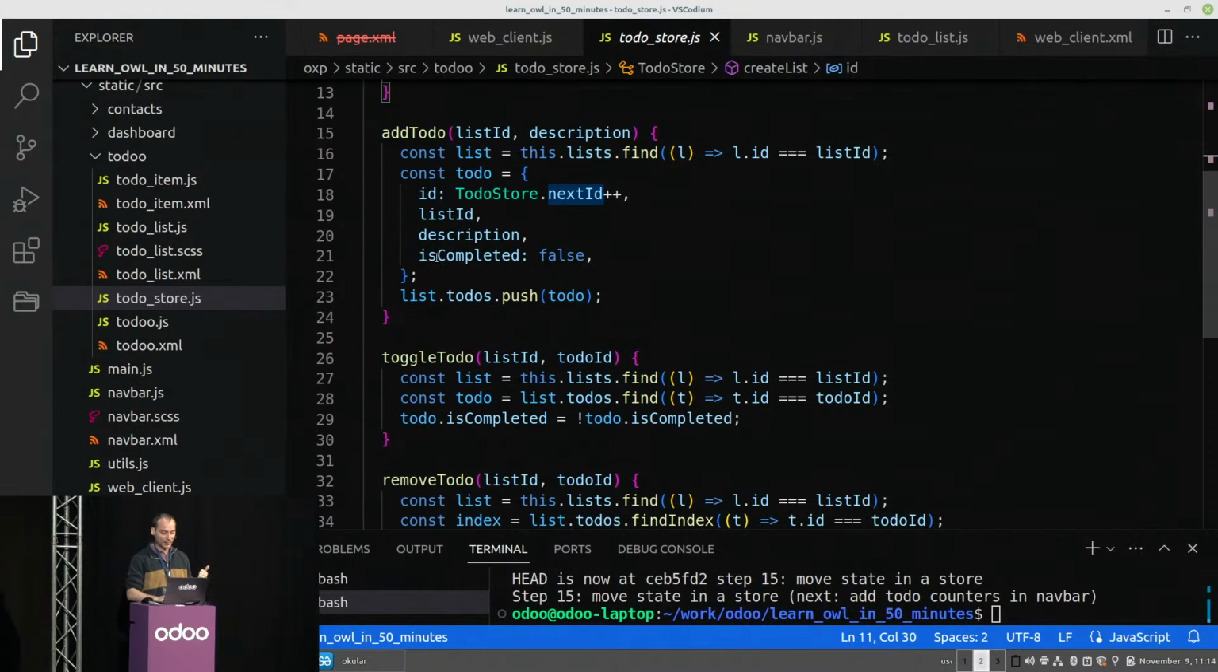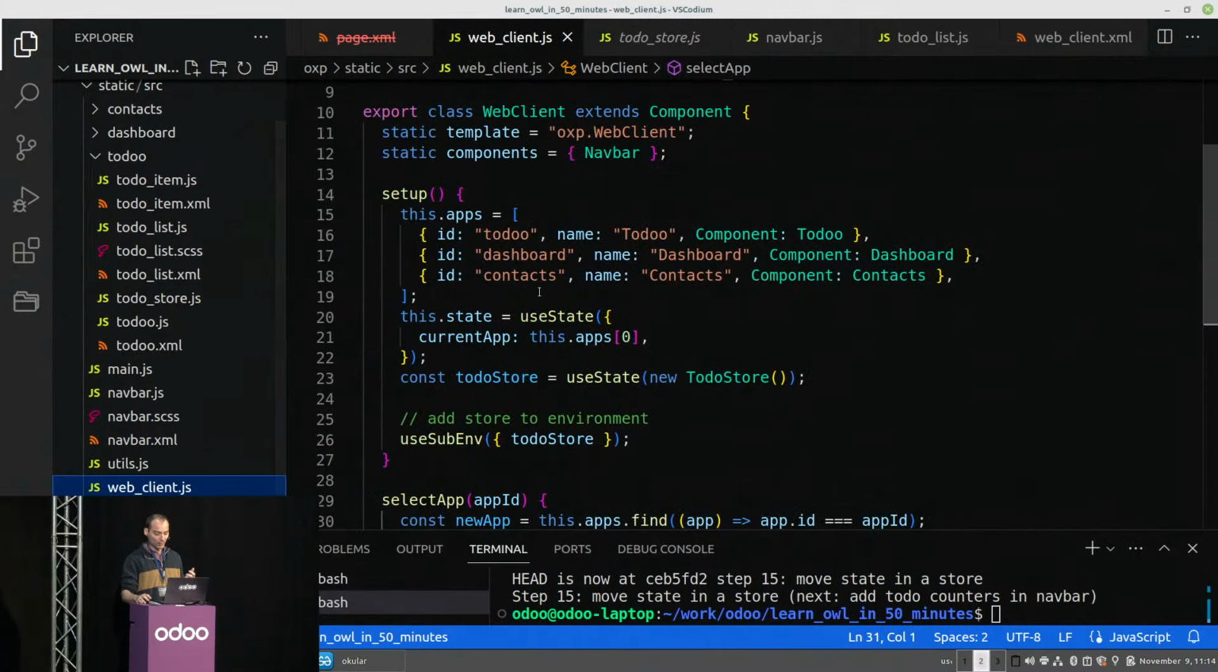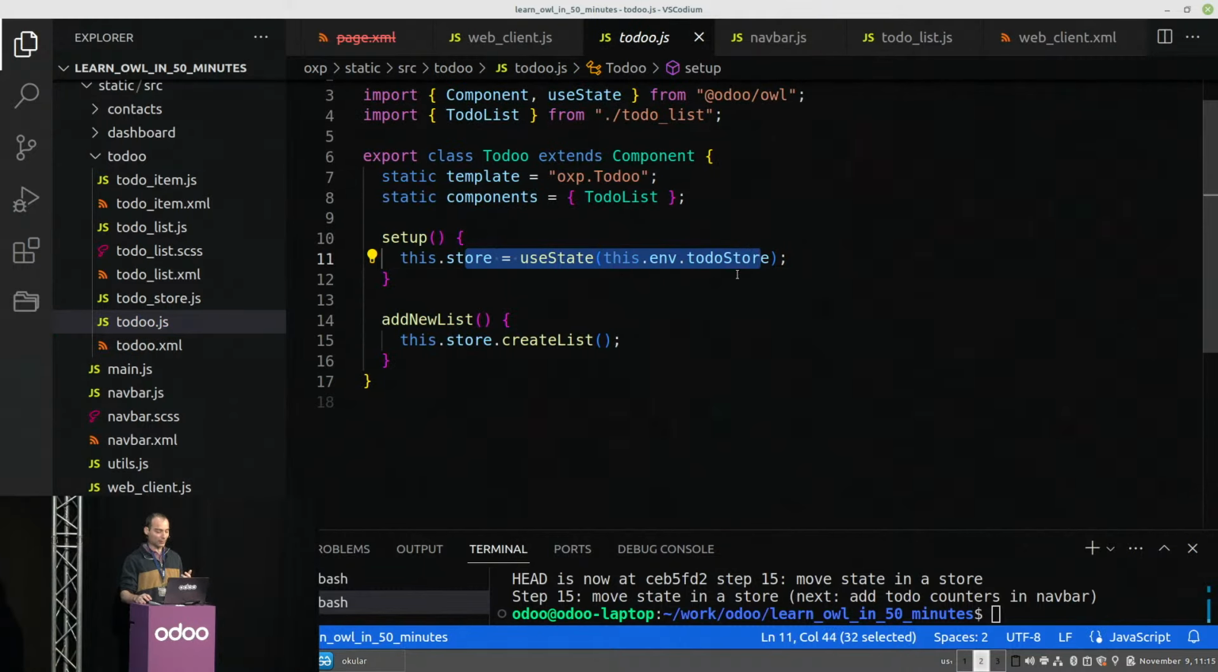It can create a list. It can create a new to-do inside a given list. It can toggle a to-do inside the given list, and it can remove a to-do inside a given list. And now the way it works is that our web client will instantiate a new to-do store. It will make it reactive, and it will add it to the environment. And from there, every subcomponent can read that state from the environment. You see, we just read this value from the environment, and then we make it reactive, and then we can call methods on that store, and it will work as you expect.